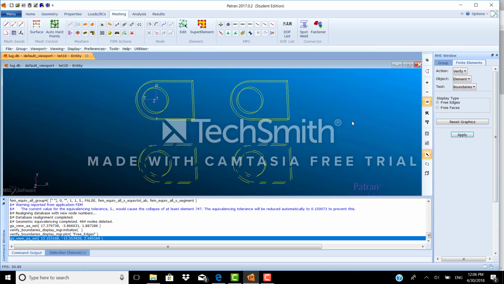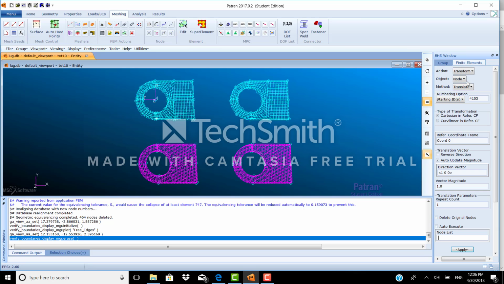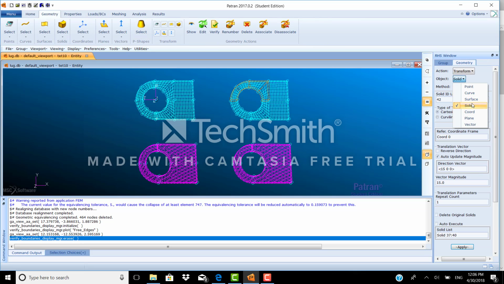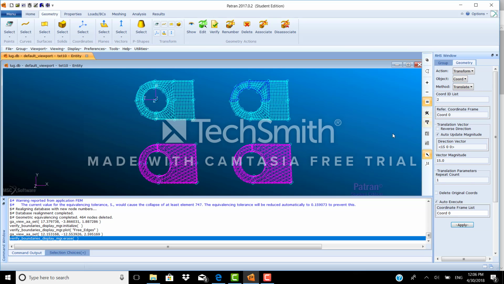Now, in order to create the loads and boundary conditions, the cylindrical coordinate system for the Hex8 model must be translated to the remaining models. So we go to transfer object, we go to geometry, transfer, translate.